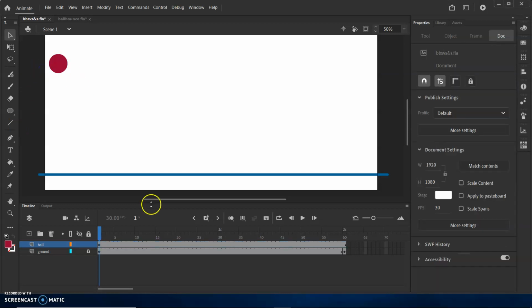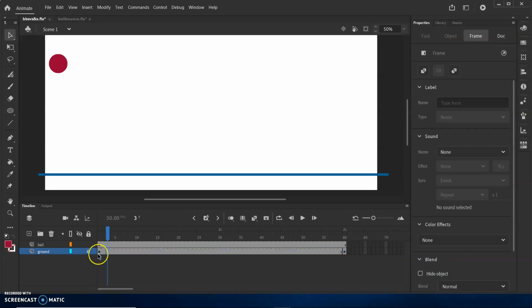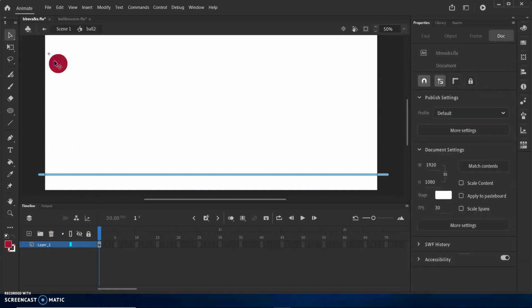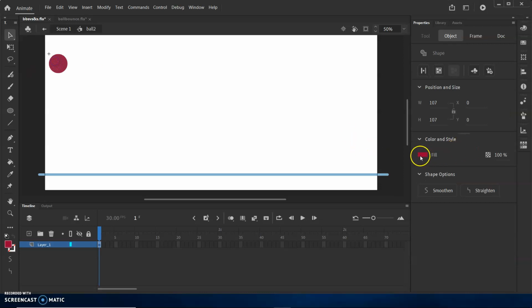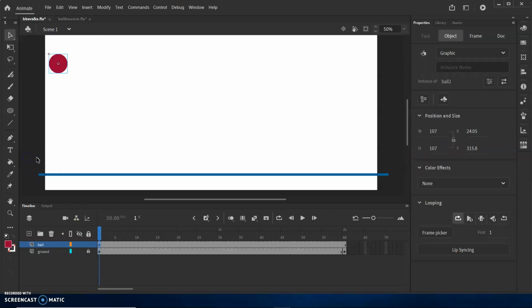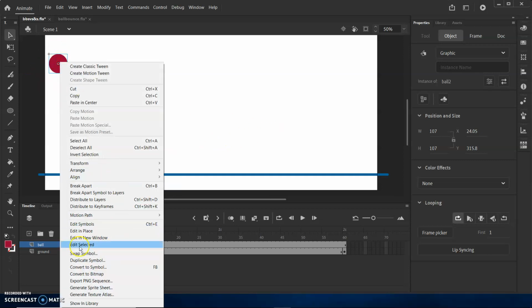Alright, so here's where you should kind of start. Create a base layer and have your ground or your line going across, and then lock it so that you don't mess with it anymore accidentally. Create a new layer, draw your object, make sure this object has no stroke on it so that you don't accidentally mess up and have two separate objects. Convert it to a symbol.